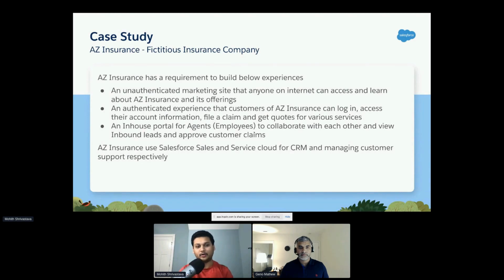And they also need an authenticated experience for the same site where customers of AZ Insurance can log in, access their account information, file a claim, and get quotes for the various services that AZ Insurance provides. And finally, there is a use case also for employees of AZ Insurance, where they will be able to log into a portal, collaborate with each other, view the inbound leads that are coming from this marketing website, and approve the customer claims that are happening on the customer experience of AZ Insurance.